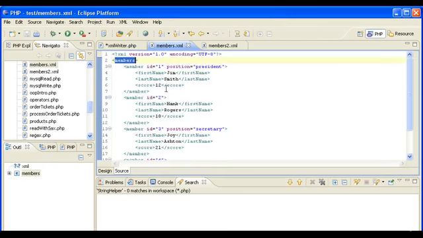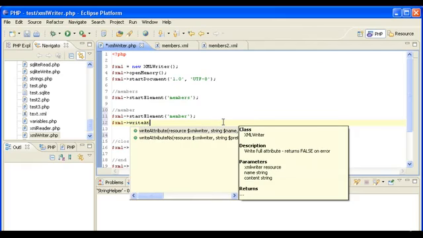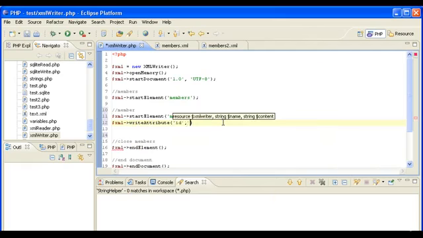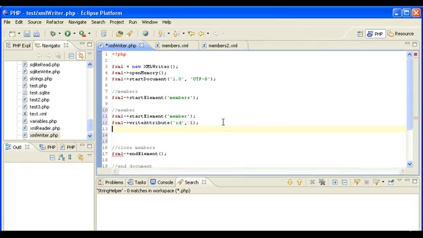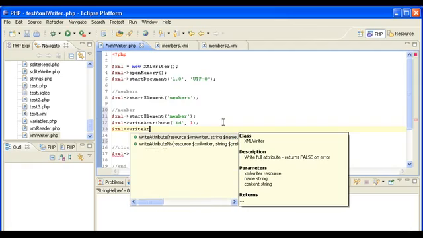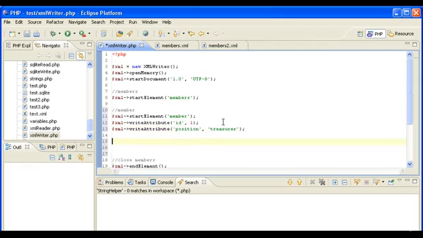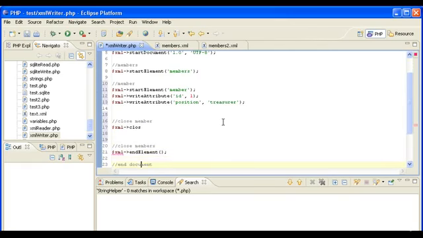And now we want these two, ID and position, for instance, the two attributes. So I'll say write attribute ID 1, for instance. Very intuitive, actually, XMLWriter. Write attribute position treasurer, close member, not close, but end element.